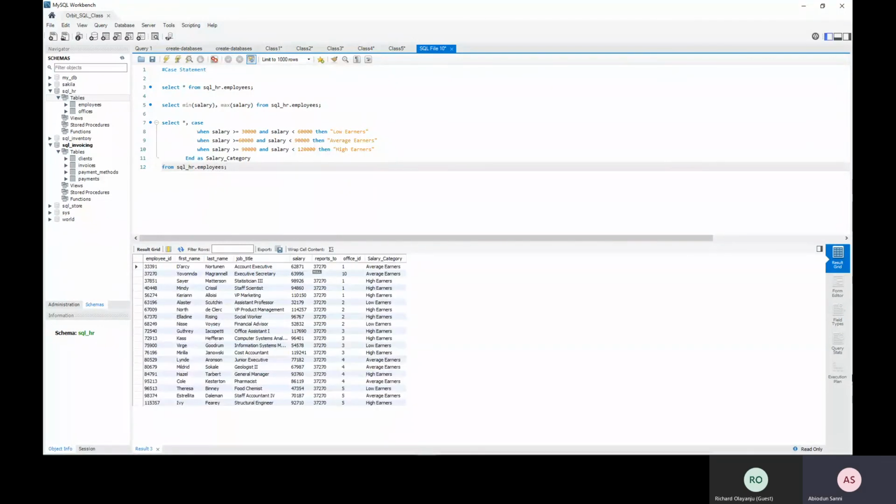Yeah, go on. So you can see this guy is in the average earners category, and these are high earners. You can see there is only one guy in the low category. The guy is collecting 47,000. I can also say order by. So I think this will be good for customer segregation. So let me order by.